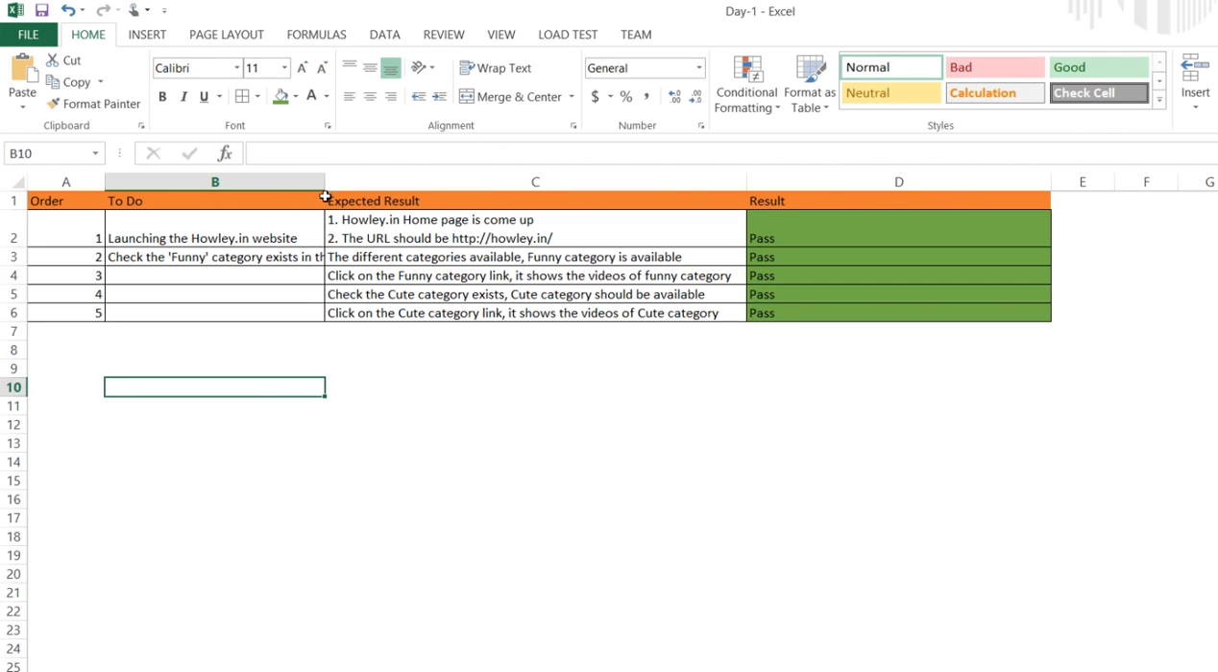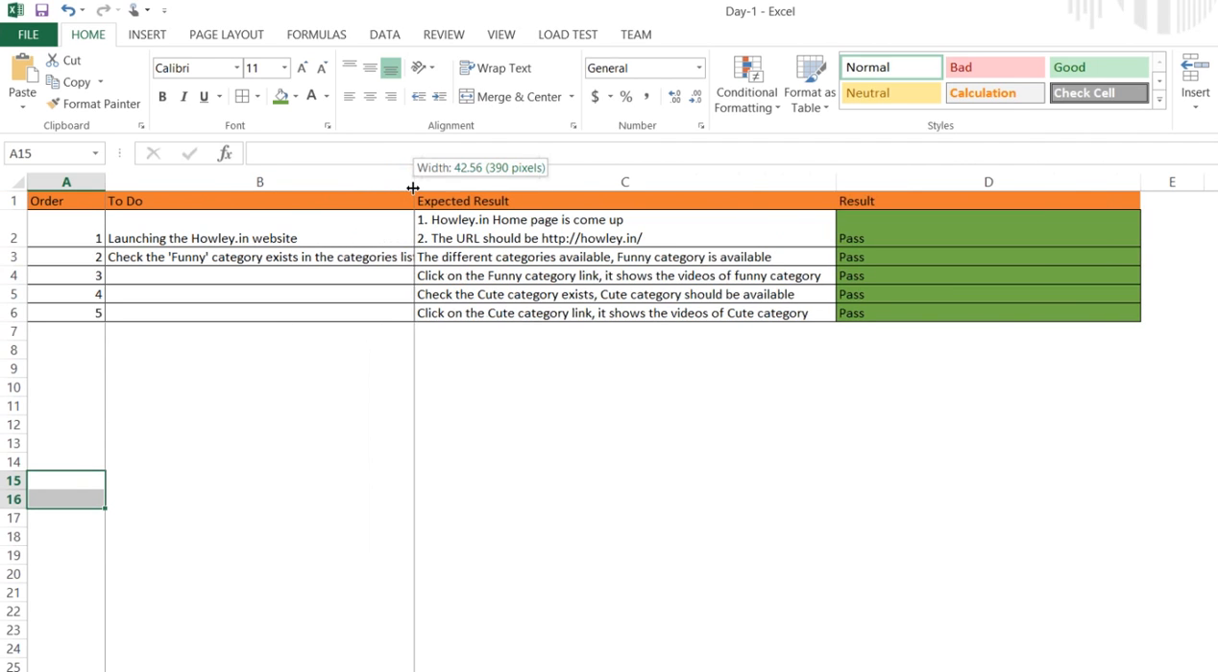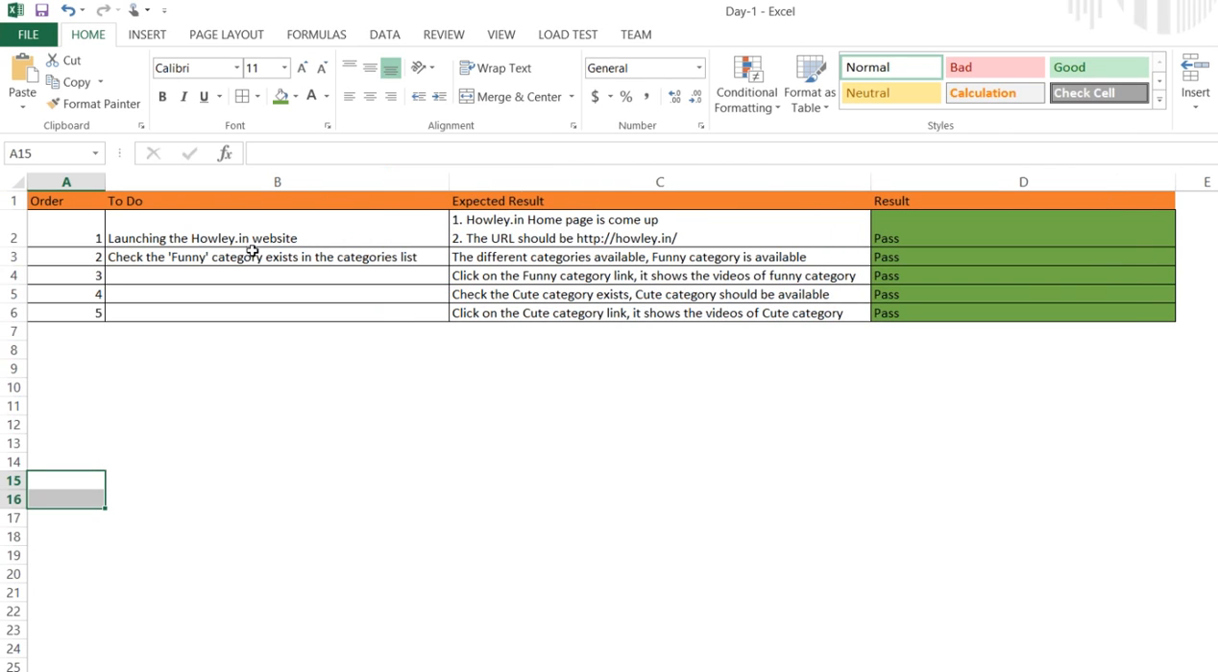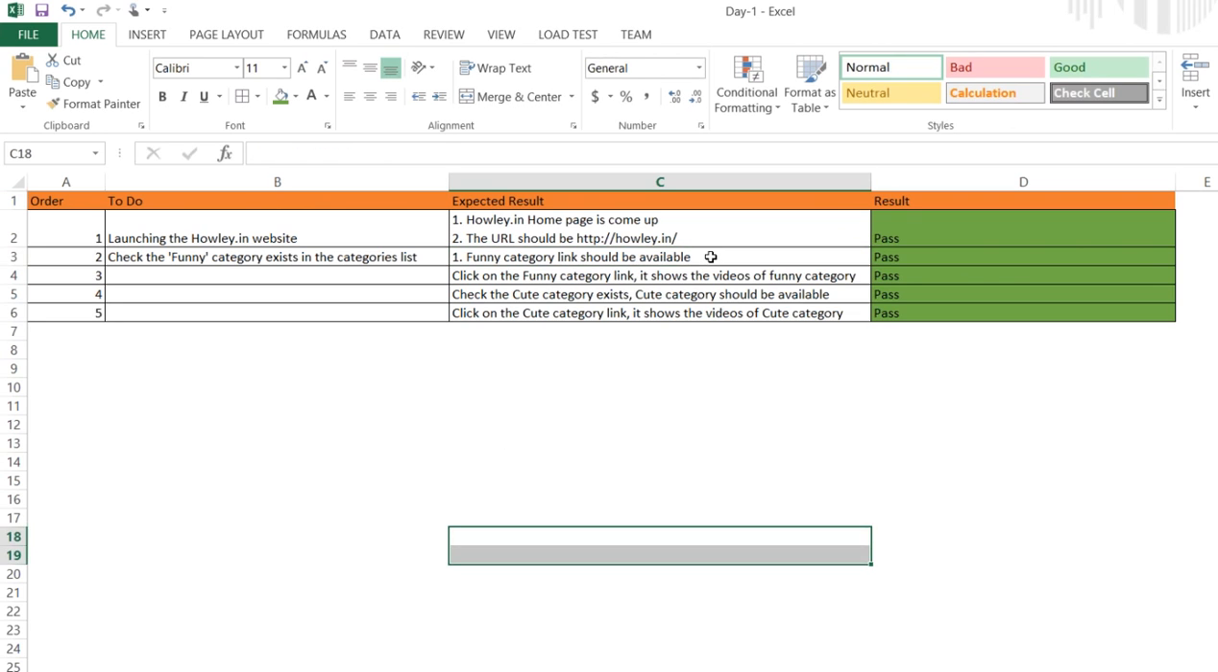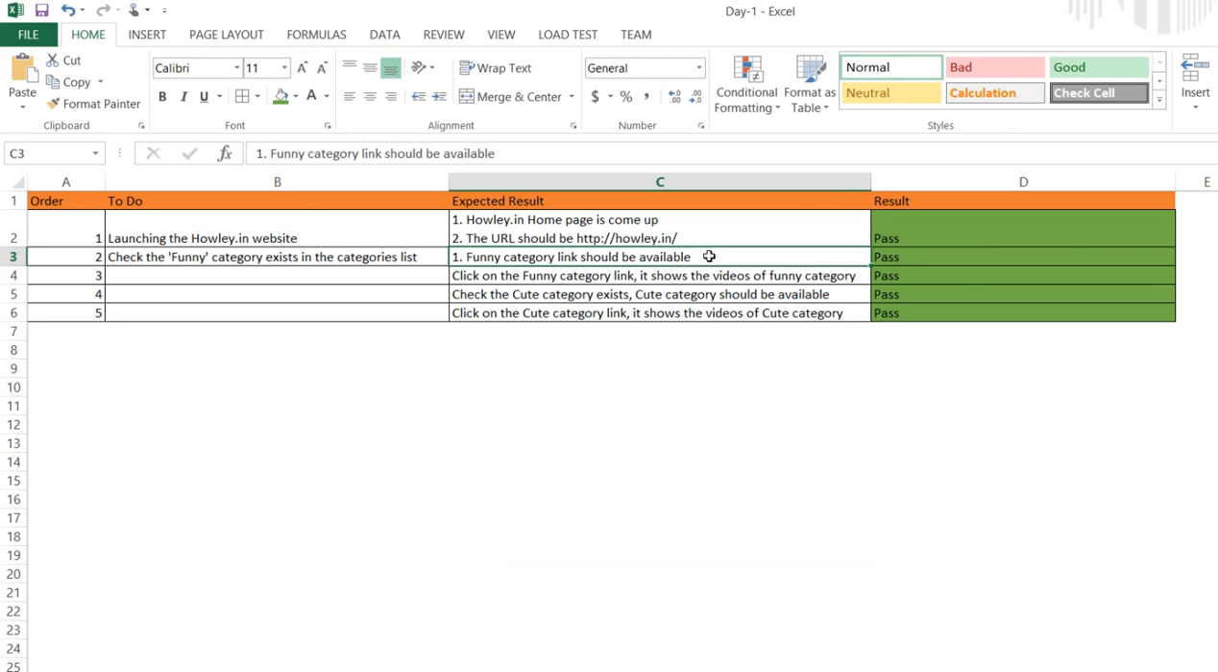So what we're trying to do is see if that very first category that we wanted to check is available or not. So for that, I'm writing the step as check the funny category exists in the list. The expected result is going to be very simple. You can say the funny category, probably a link, should be available. We are not clicking on that at this moment. We're just trying to say that particular category is available.